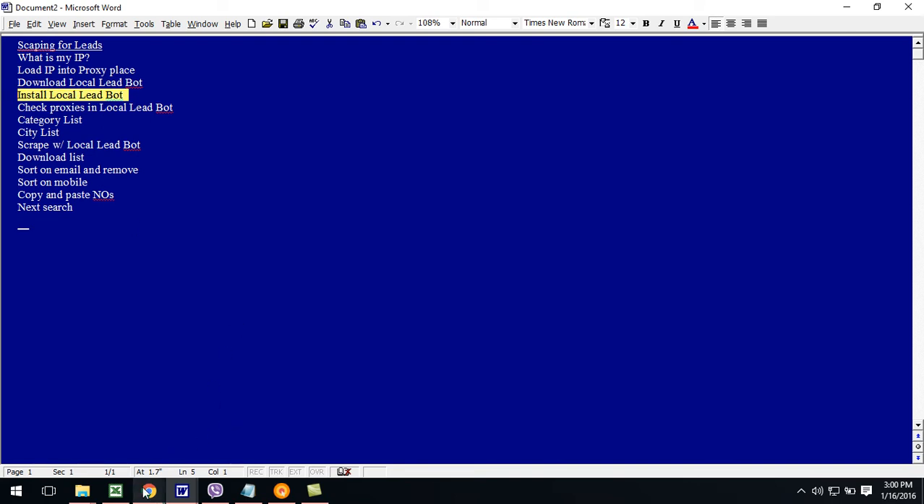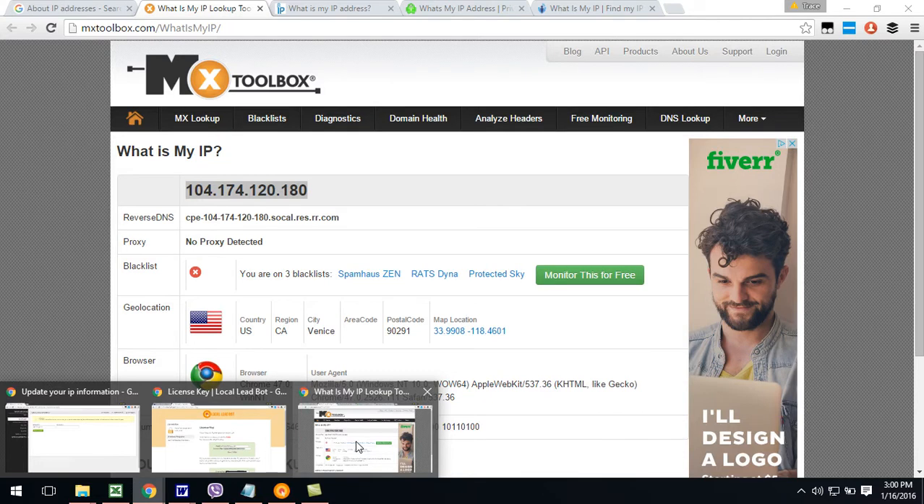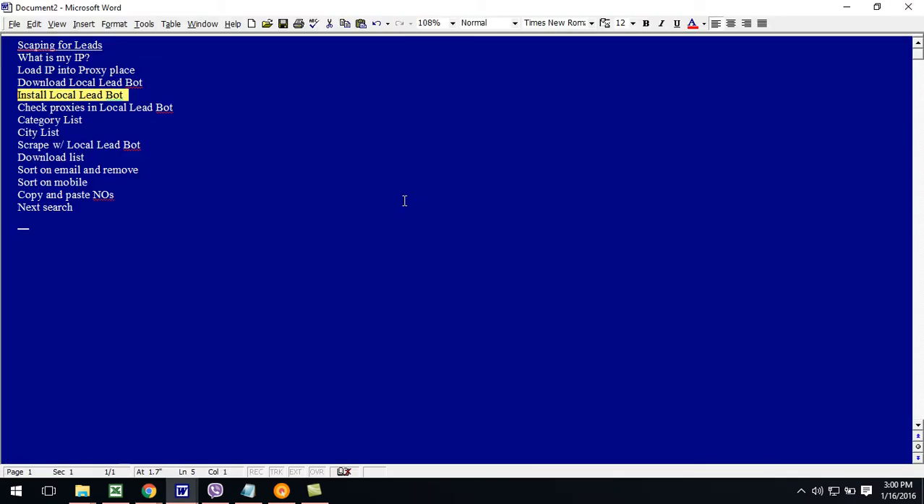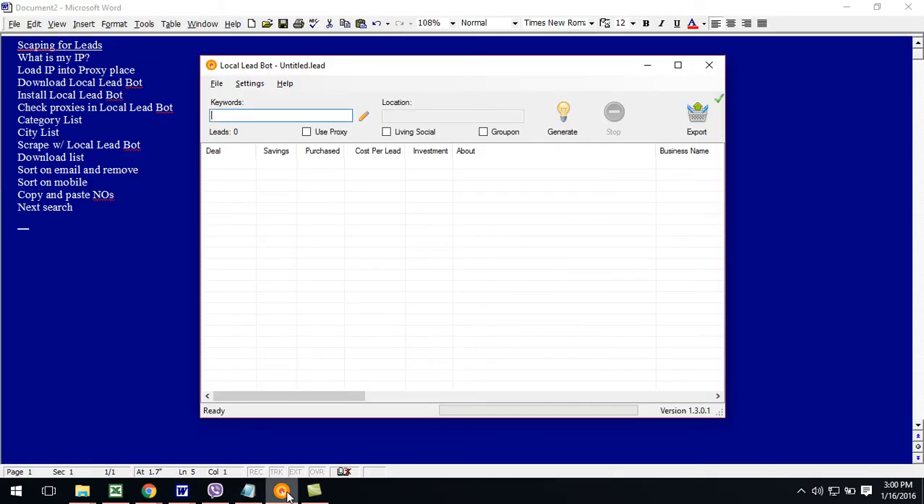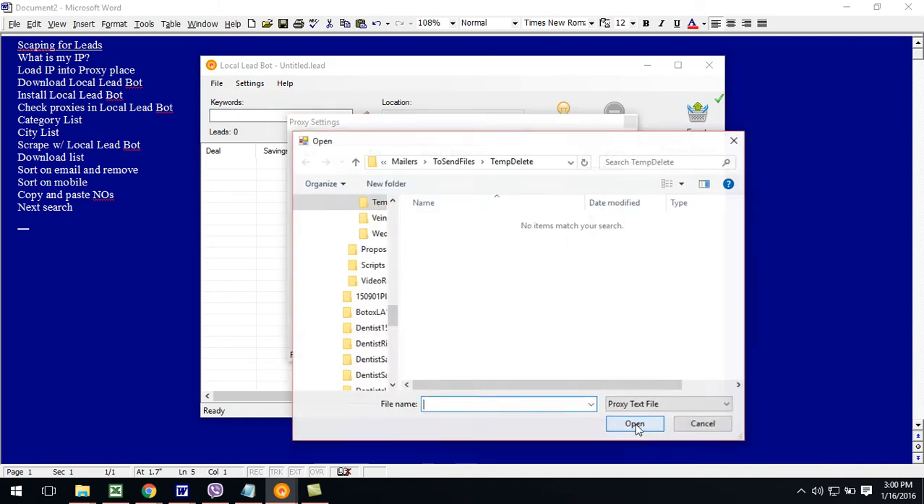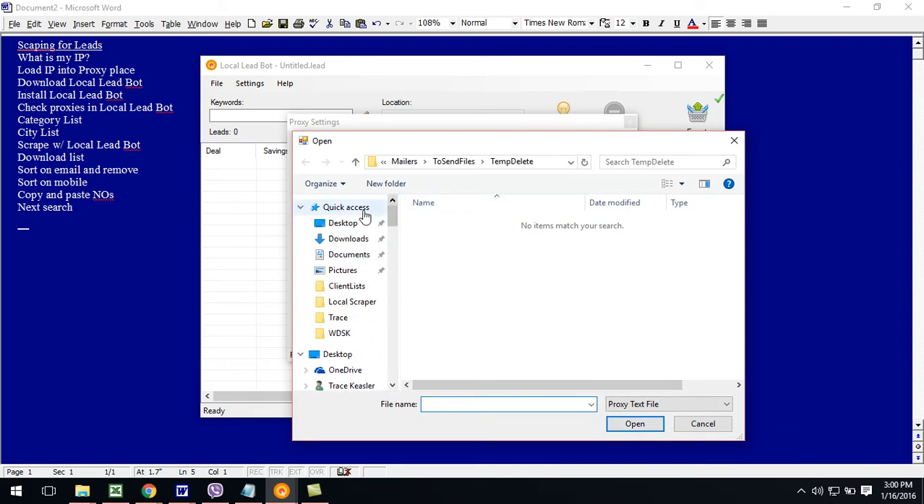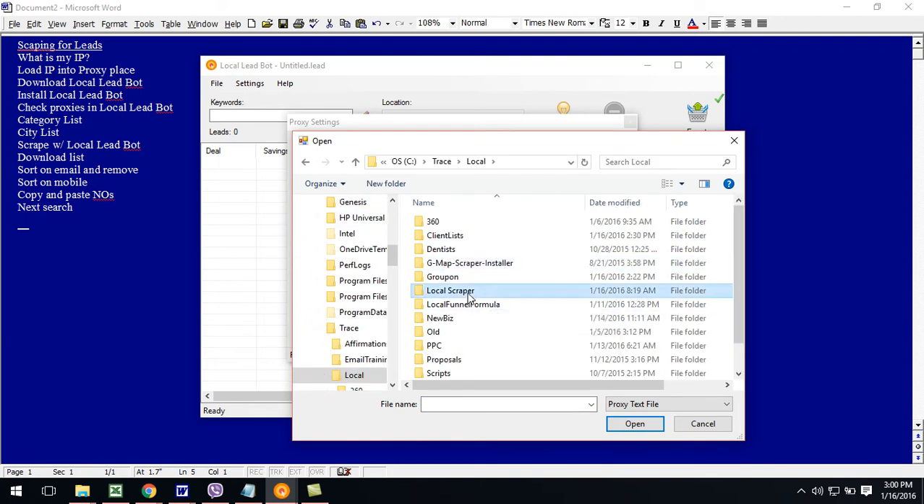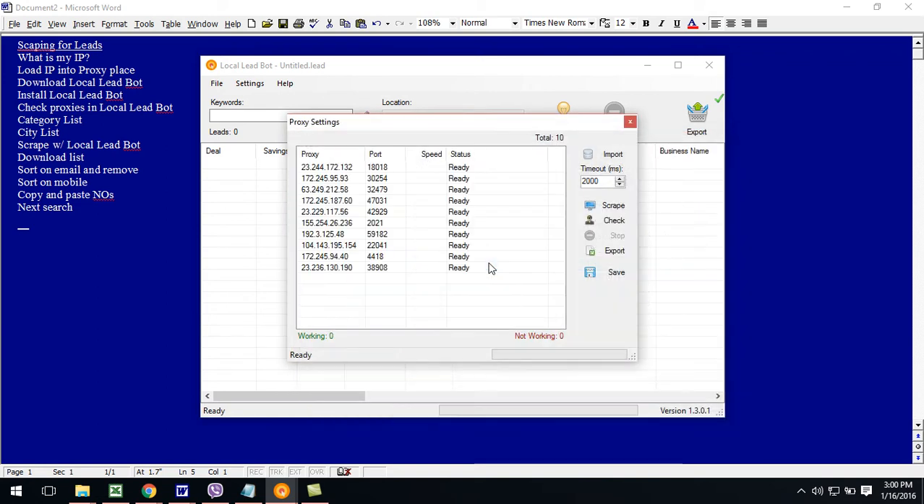Okay, now we're going to go to the software. We're going to use settings, proxy. And I'm going to give you a list of these things called proxies, which I'm about to explain to you. Desktop, local scraper, and I'll click on these.